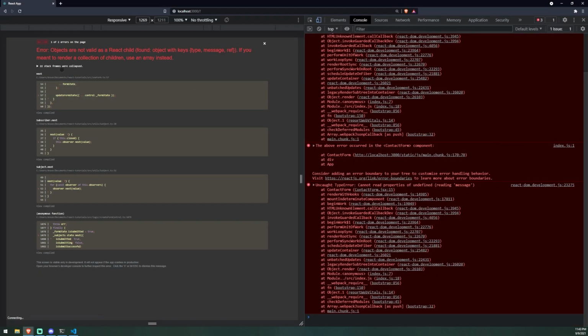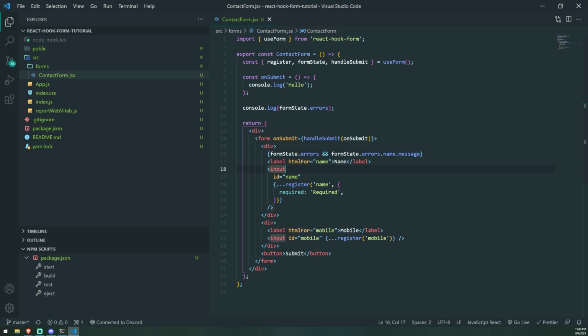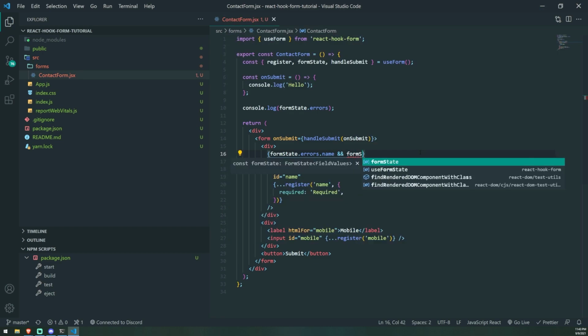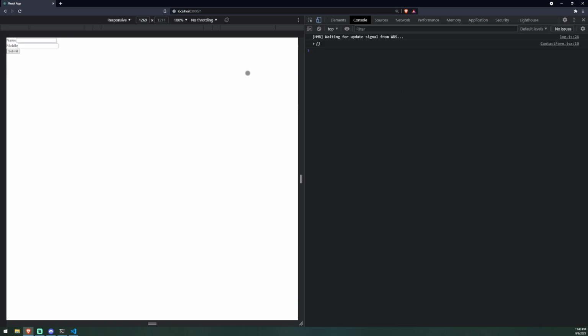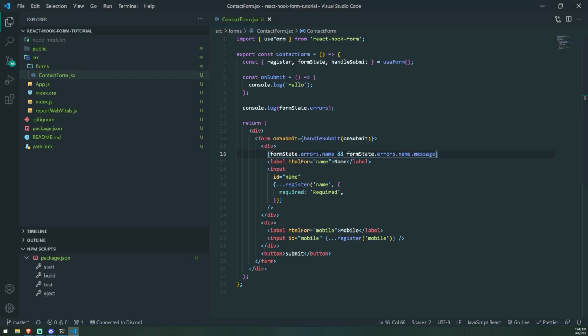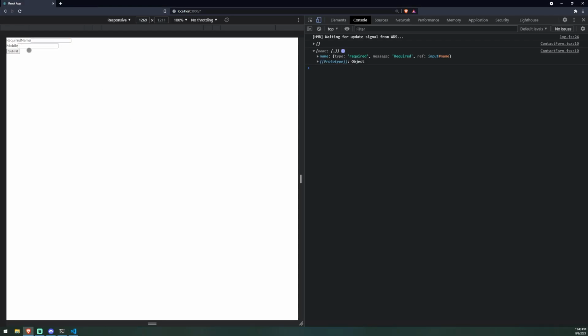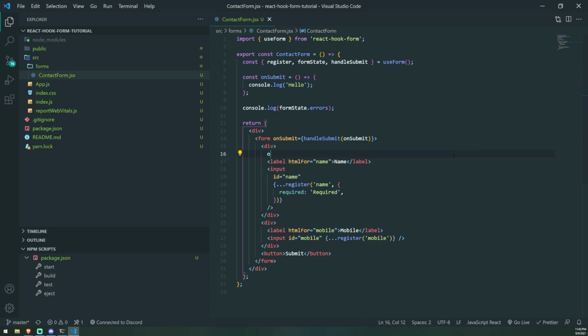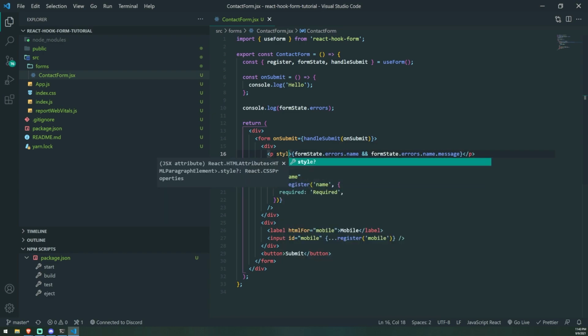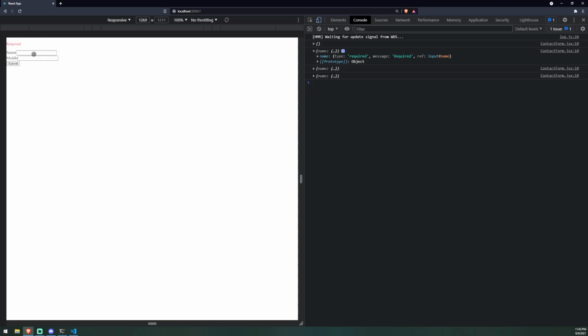Okay, let's just refresh. Oh, whoops, I'm sorry. It should be form state.errors.name, and then form state.errors.name.message. Okay, there we go. So if form state.errors.name is truthy, then we just reference the message property. You can see that required is being displayed. Let's wrap this in a p tag, and give this a color of red so that it looks a little nicer. Okay, cool. This message is going to pop up when we enter an empty value or try to submit an empty name.